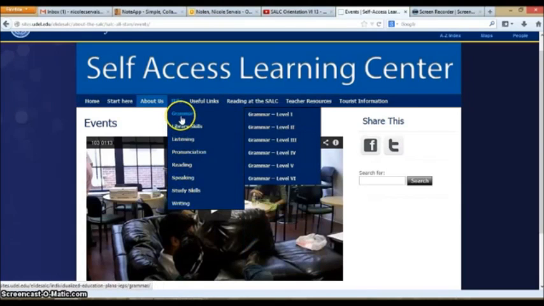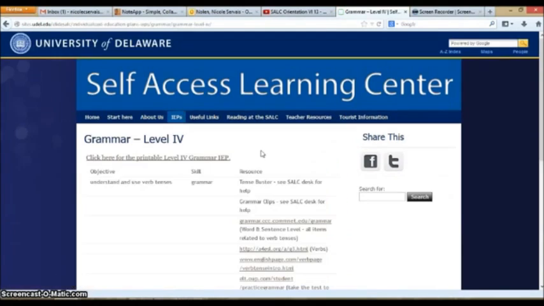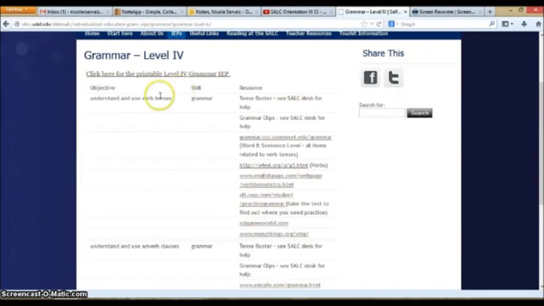And you can see when I mouse over these topics, another menu appears to the right with the level of the skill. This refers to your class level. So if you are in Reading Writing Level 4 and you want to practice grammar for your class, you would come to Grammar Level 4. When you click on the level, it shows you a list of all the objectives, the course outcomes. So these are the things you are studying in your class along the left-hand side.